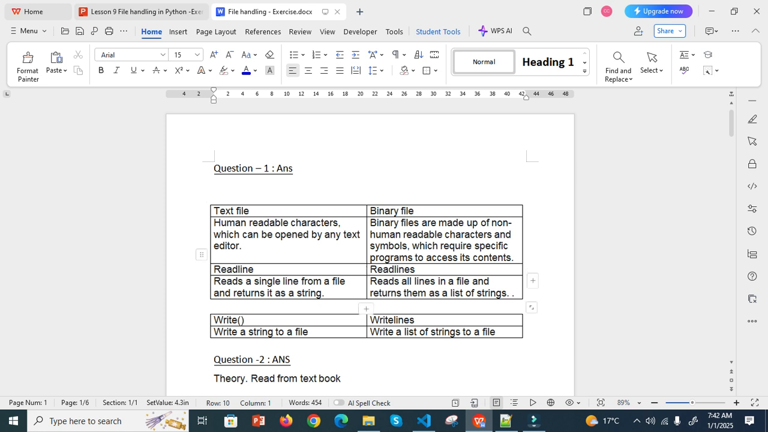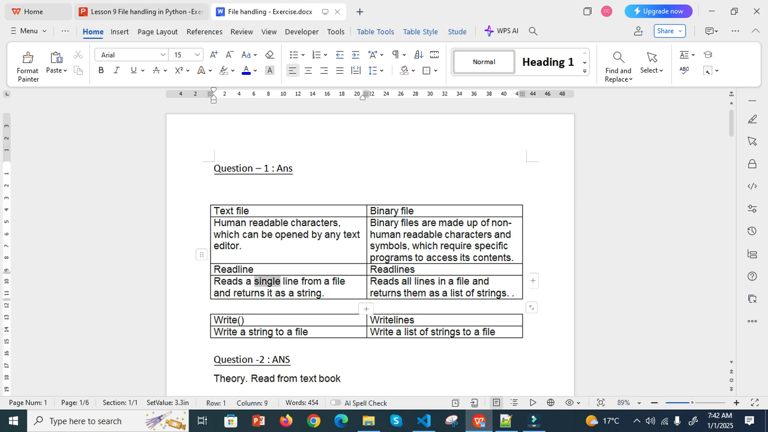Now the next difference is about readline and readlines. So readline reads a single line, and returns a single string. Readlines reads multiple lines, and here it is a list of strings. Now the third one is the same thing: write writes a string to a file, and writelines writes a list of strings to a file. This is the difference between these two.